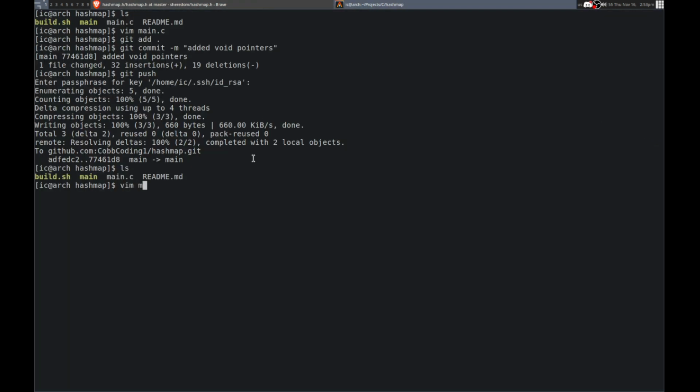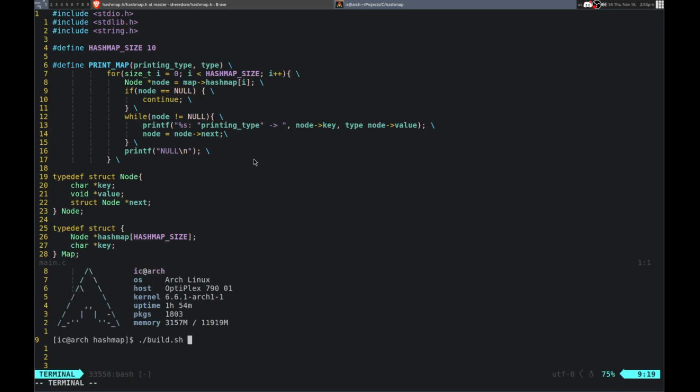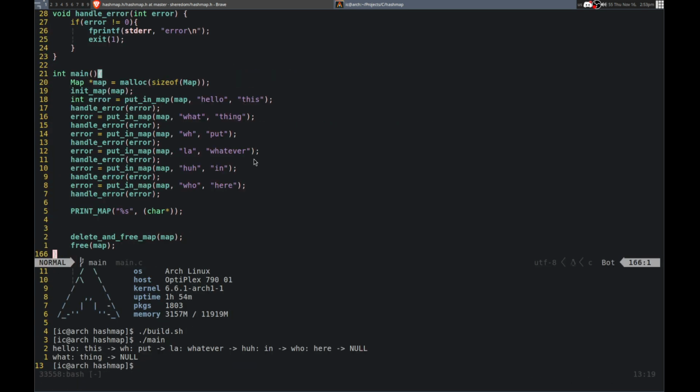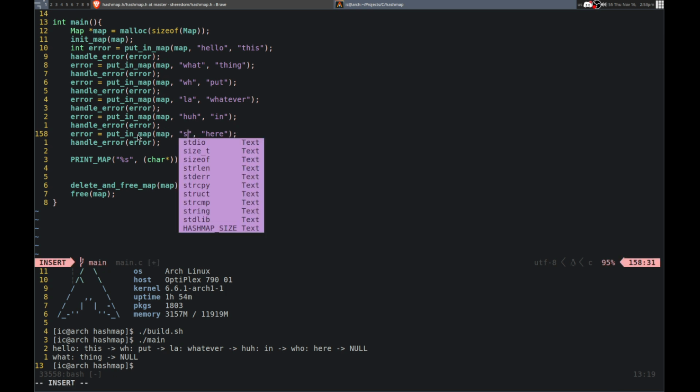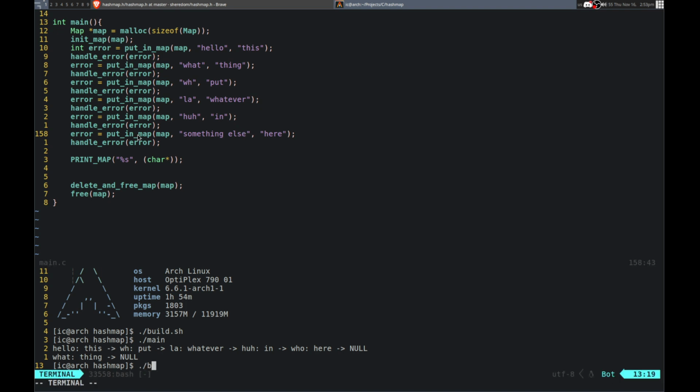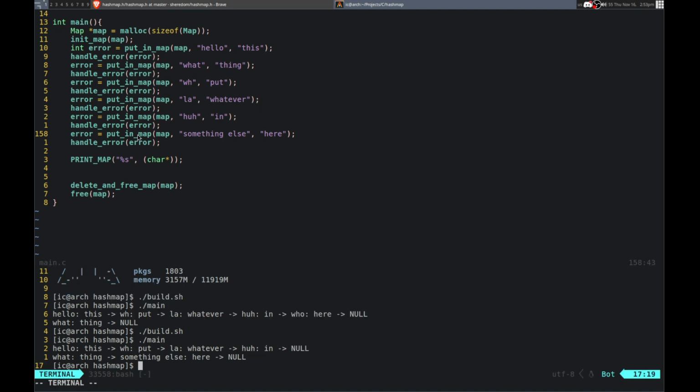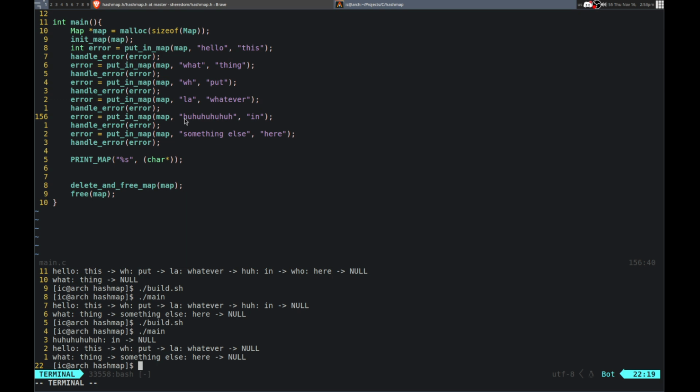Okay, so let's see where we are at here, because I don't remember at all. So I think we can print the hash map now. That is what we've got. So, print map. Yeah, it's kind of weird that they're all colliding. So let's change who to something else, and then run it. And there we go. So now it collides with that one. Okay. And let's see where that goes. Does it collide? Okay, yeah.